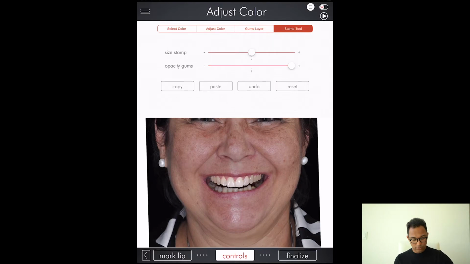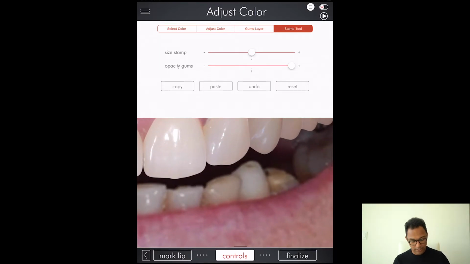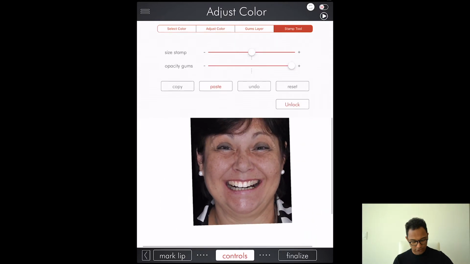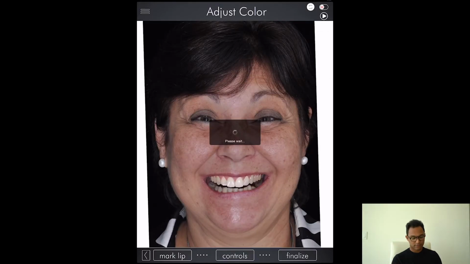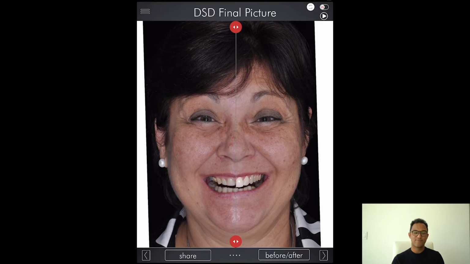You can use the stamp tool, for example, here in the bottom, right? There is this canine that is sticking out a little bit, so I'm going to copy, get into a black spot, paste, and I'm just going to take this out. So it gives a better harmony to her smile. So now I can finalize, and here is when you create that wow factor, and here is when the patient will not forget you.